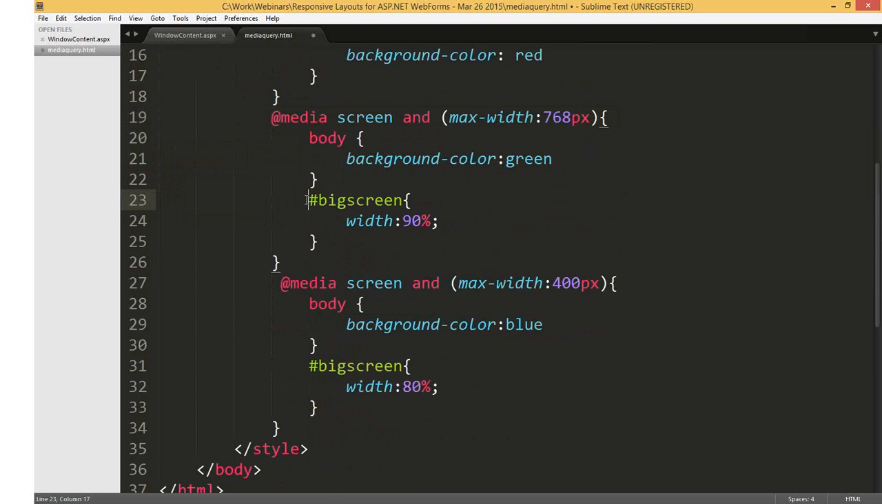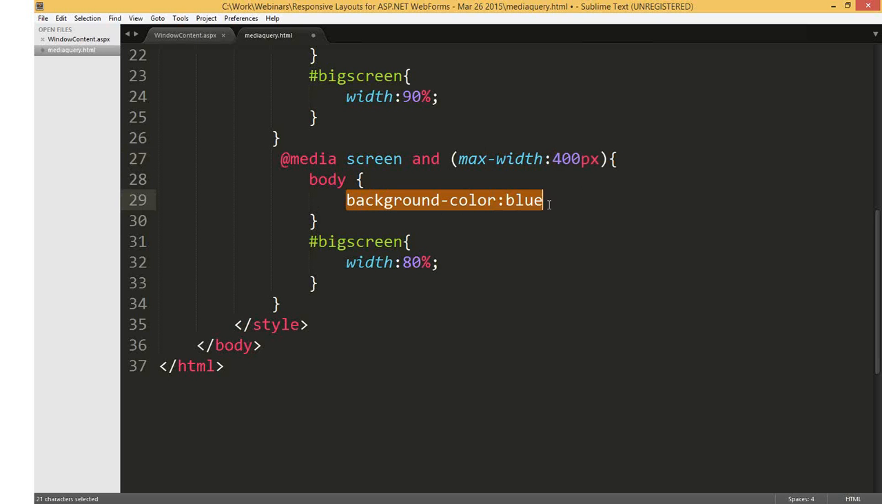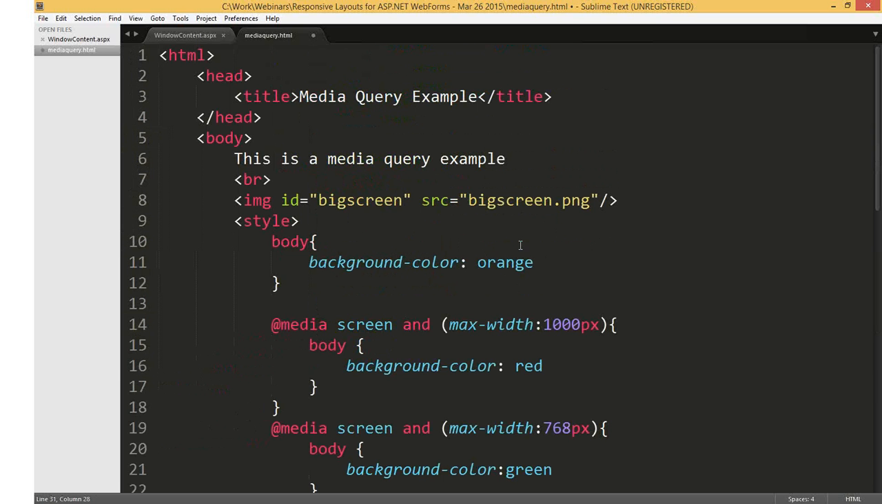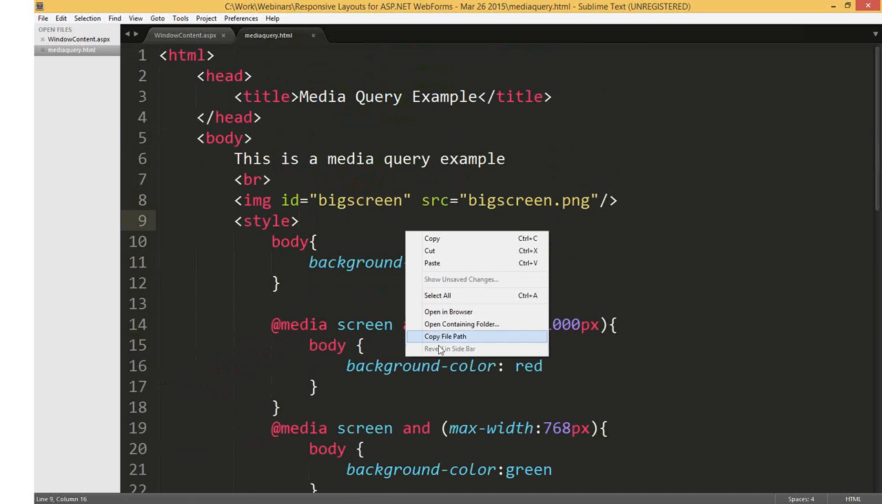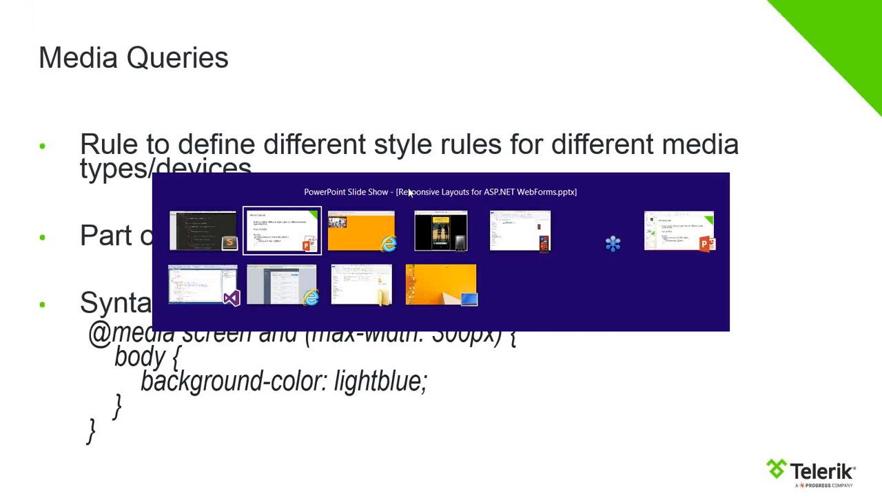And remember, we had an image. I want the image to be scaled down to 90%. And then I have a media query at 400 pixel where I want the background color to be blue, and the image to be 80%. So that's all. It's simple CSS media query rules that I've written, but it's going to show you the concept of responsiveness. So I'm going to say open in browser, and let me figure out where it opened. Here it is. Let me wait for it to come.